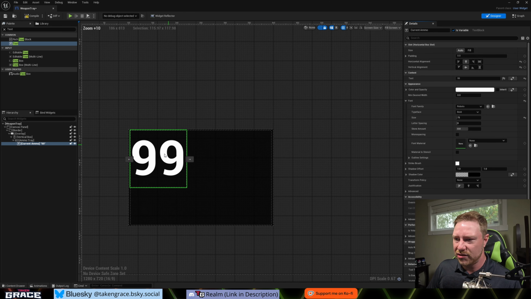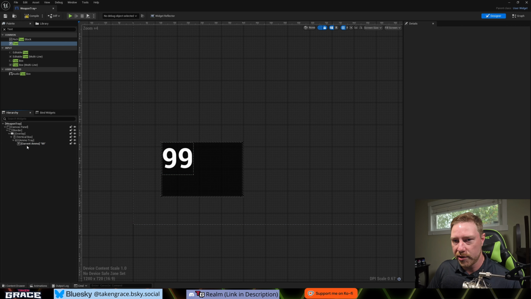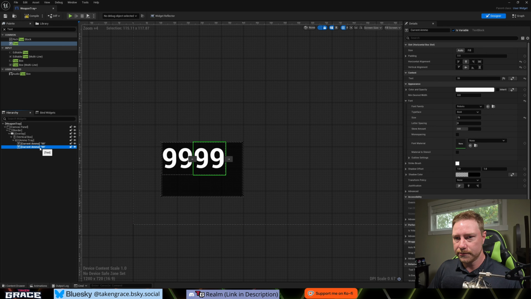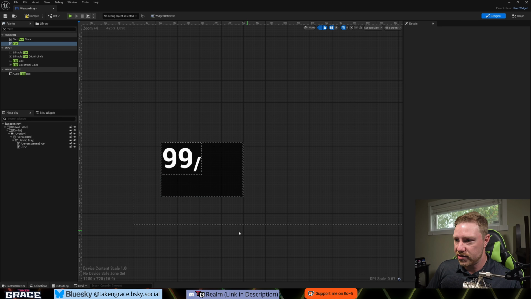I don't think we need an outline necessarily unless you want to add this. This is all stylistic stuff over here, so based on whatever you want for your game. So I think that's going to work for me. I'm going to duplicate that, and this is just going to be a slash. Okay, so I'm just going to put slash up here. This does not need to be a variable because we don't need to change that, and I'm going to make this 50 and probably align this down at the bottom here, just something like that.